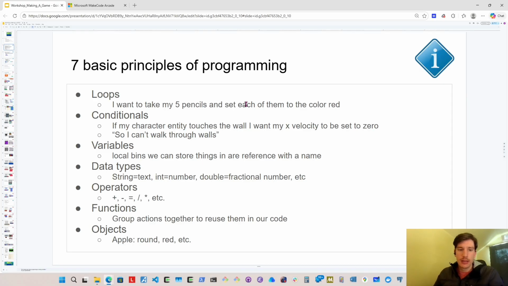Data types, this is the type that you assign a variable. So a variable can take on a type of either text or a number or a floating point. So this is how you would designate what kind of type the variable is storing. Operators, these are basically our mathematical operators: addition, equality, assignment, division, multiplication. I think there may be a few more.